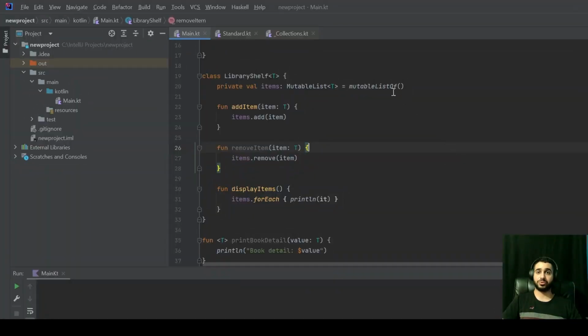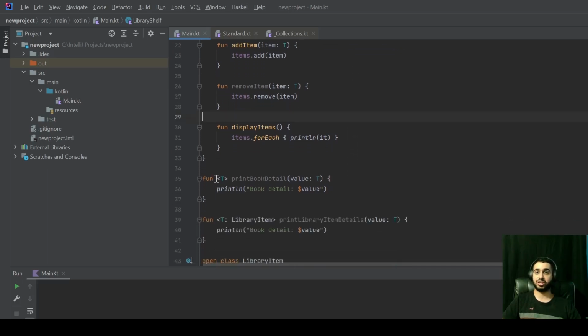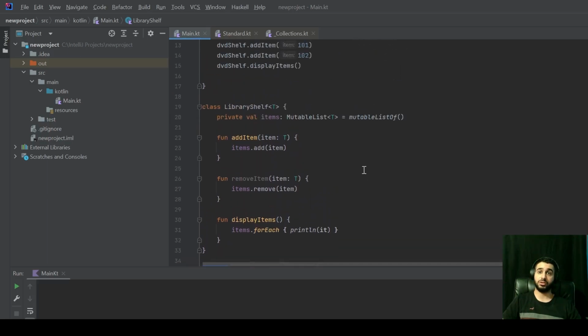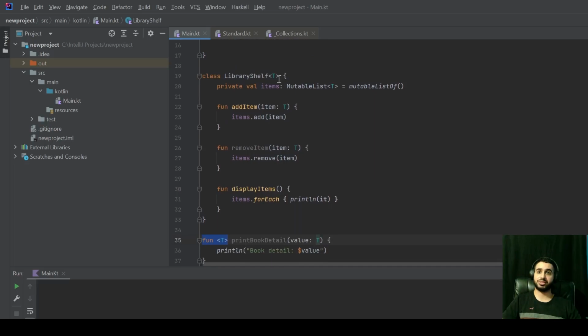You can also work with generics and classes in Kotlin. So you can define a class like this, library shelf, for example, but with classes, you have to specify this T generic after the name of the class. Meanwhile, with functions, you have to specify it after the fun keyword. So with classes, this is how you create a generic class.